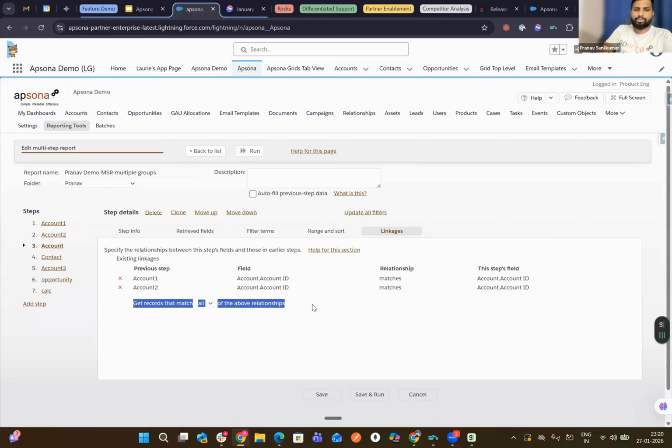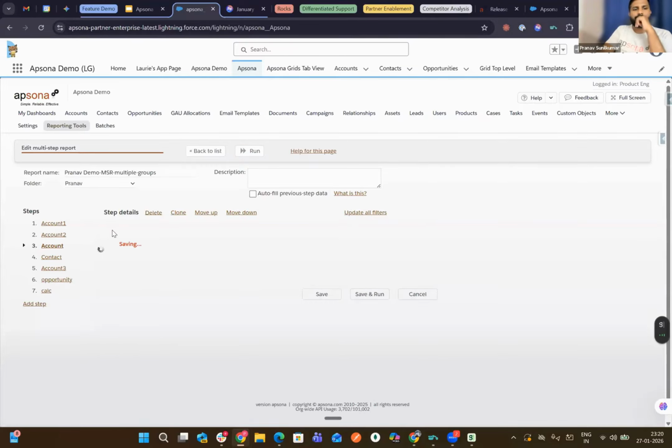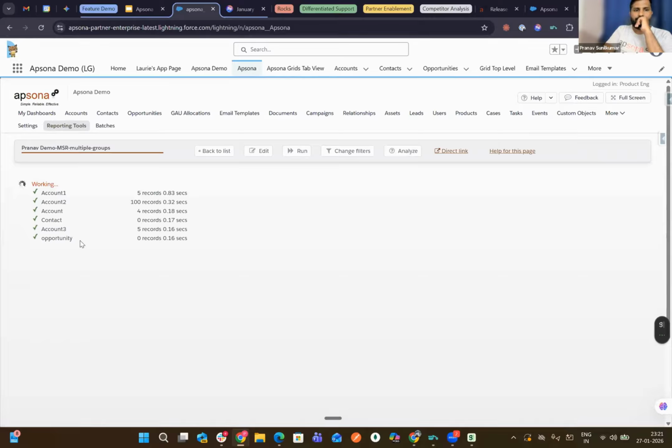This time I'm using an AND condition for the same. So let me run the report. This is a very simple use case that I'm trying to explain via the live demo. Then we can discuss the use cases that it can solve. So first, when I save and run, there will be three tables.